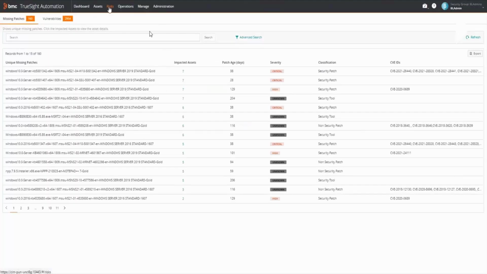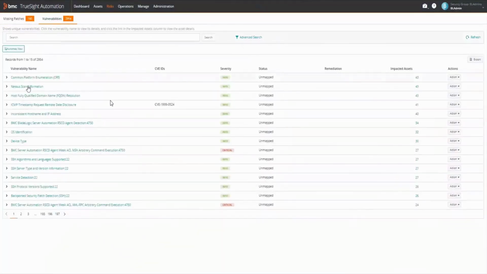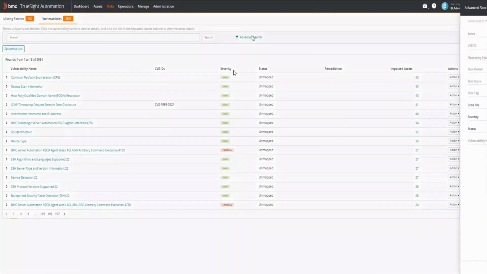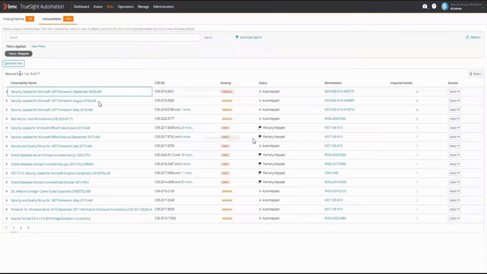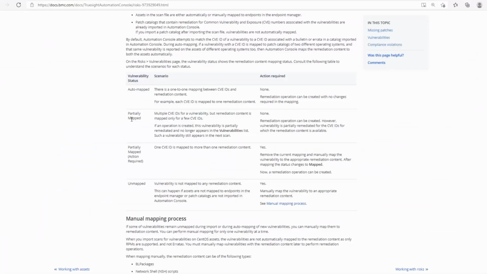So the scan file is successfully imported. If I click on reported vulnerabilities, I can see all the vulnerabilities which came with the scan file which we imported. Let me filter with the status mapped. In this we can see vulnerabilities which automatically got mapped when we imported the scan file. So this is the vulnerability name, CVE ID, the status and remediation content. We are seeing some vulnerabilities are partially mapped. The vulnerability showing partially mapped means the reported vulnerability has multiple CVE IDs in it, but the remediation content is available only for a few CVE IDs. So in this, user action is none. However, a remediation operation can be created only for the mapped CVE IDs with their appropriate remediation content.